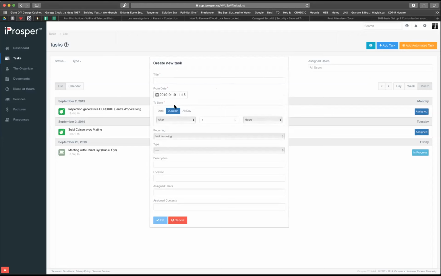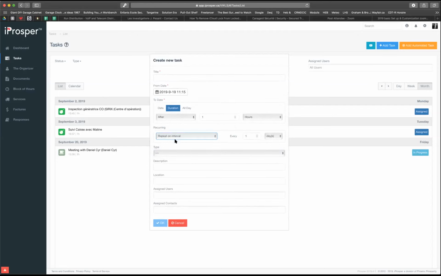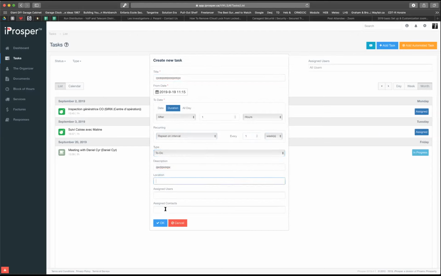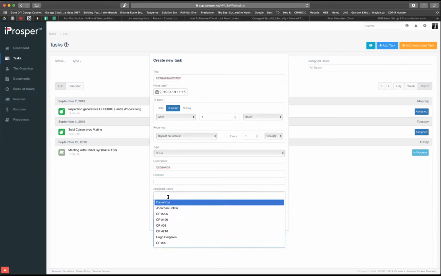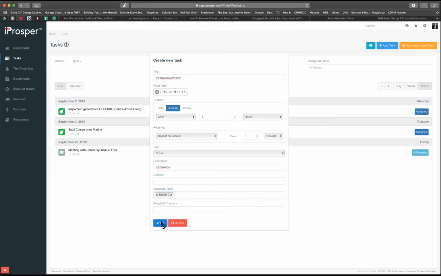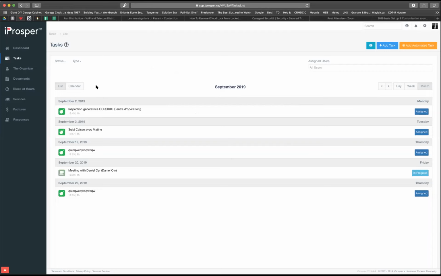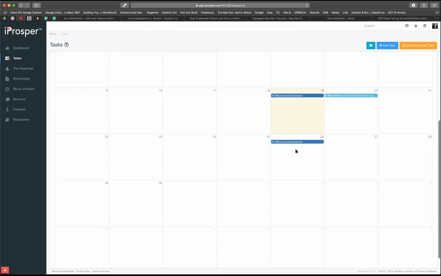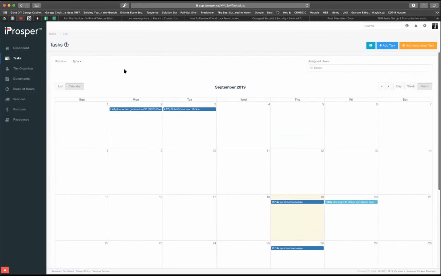So basically for adding tasks, it's the same thing. If it's a repeat on interval, we can repeat it every week. We would add a task, and then that task would repeat every interval. It's a to-do reminder, no location, assign contact, put the user, Daniel. So I say okay. So I've added a task. Now if I go in my calendar, that task is going to be showing up every week, because that's what we chose.